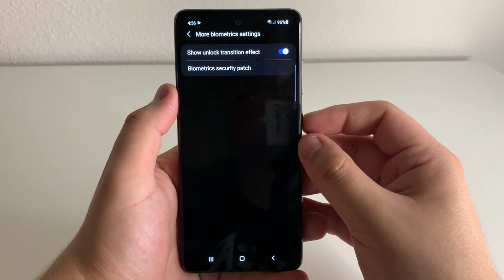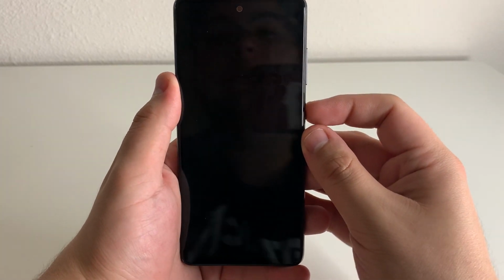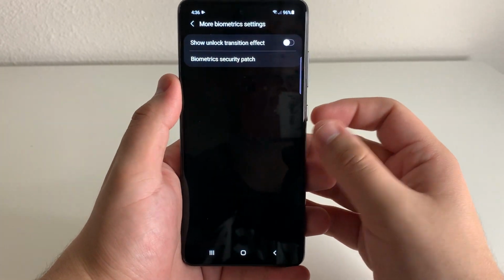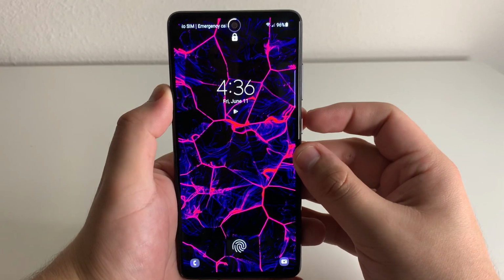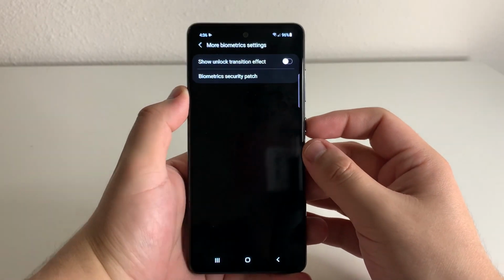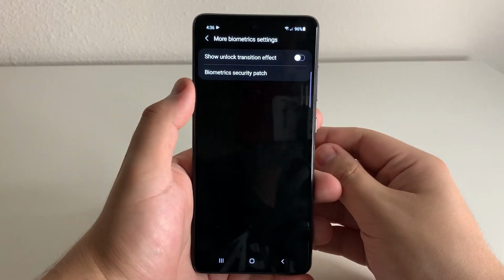Okay, opens up a little bit slower. Now with no animation, 3, 2, 1. Boom. It just opens your phone straight away. Let's go and try that again. Boom, opens it up very, very quickly. I thought that was a really cool feature if you guys would like to save time.